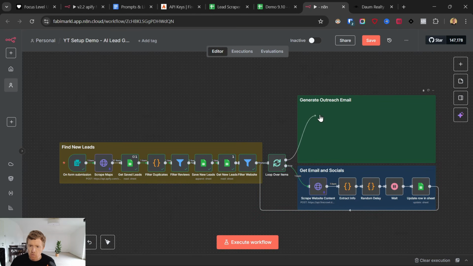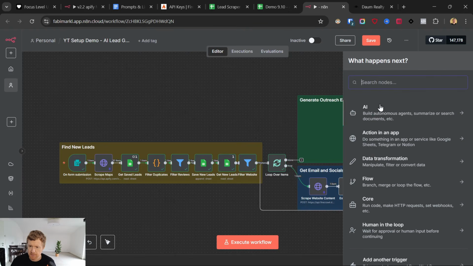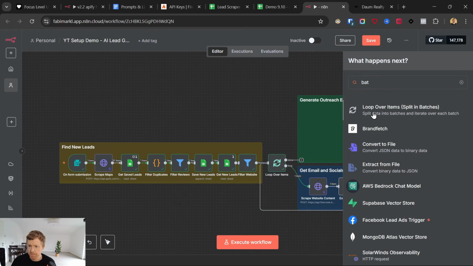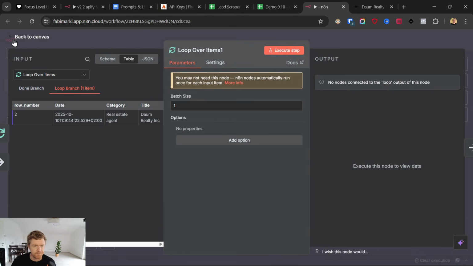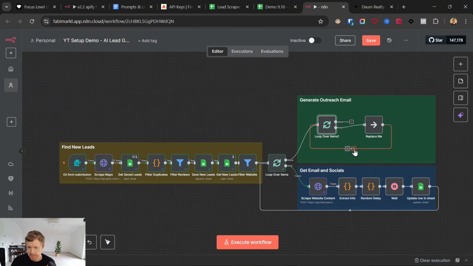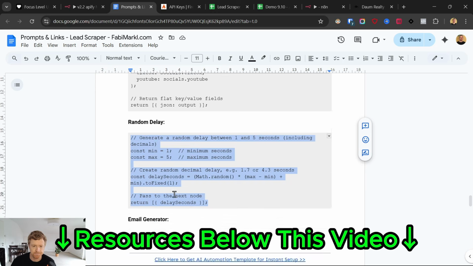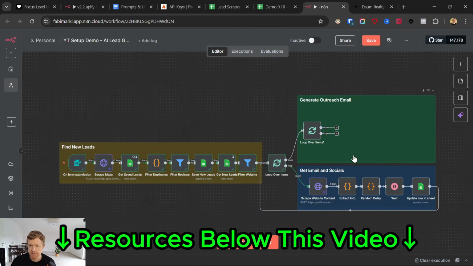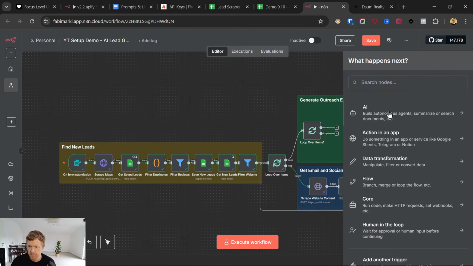Next, we have another loop here. So we need to add another loop over items because this will generate the email messages, right? The cold email, the outreach messages that I need to send to those businesses to invite them on a call so I can show them my system I want to sell them and or my offer. And so what we need to add here is, let's scroll down, the email generator. And we use AI to do this. So click on loop, click on AI.